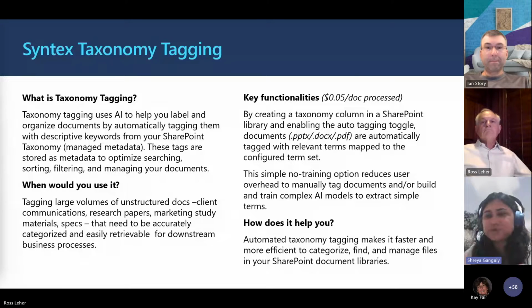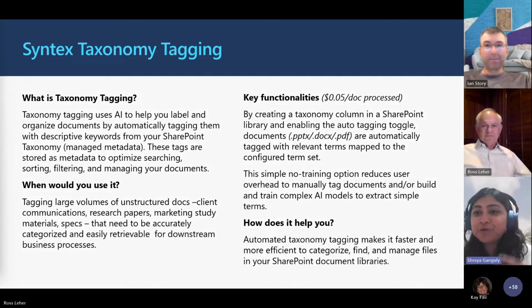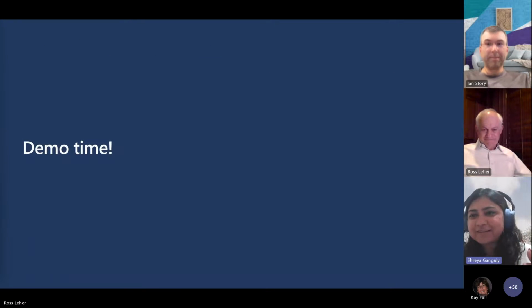And I just want to circle it out with the last word, that once you tag, you find, you manage your files better and smarter in your very busy SharePoint document libraries, right? So with that, I think I have talked enough. I just want to quickly show how you really enable it. I think Ian started with the fact that if you have a valid SharePoint Online license, you can easily turn on taxonomy tagging. I'll show you how you can do that. Ross, is it okay if I share my screen? Please do. All right. Let me know when the screen is visible.